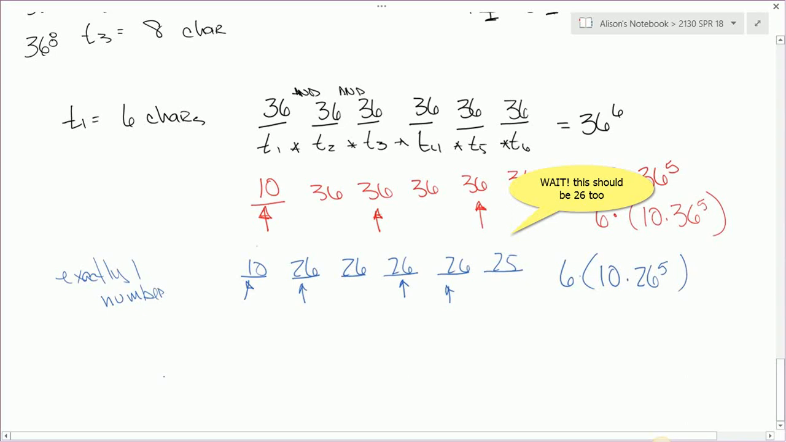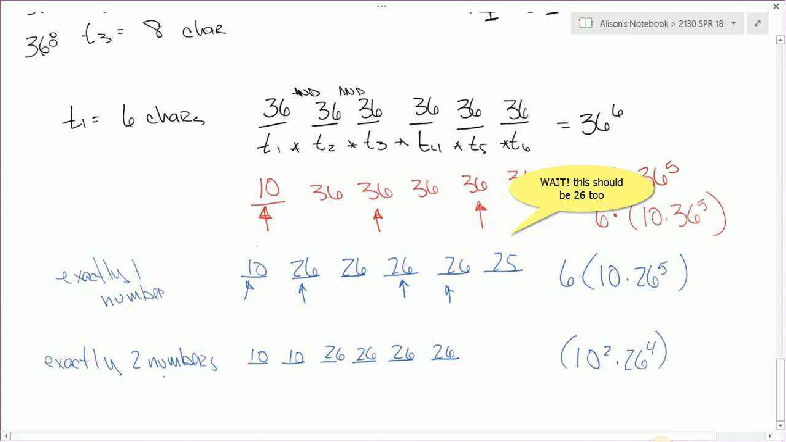What if I have exactly 2 numbers? With exactly 2 numbers, I'll put the 2 numbers in these first 2 positions. The rest of the positions are going to have to be letters because we're talking about exactly 2 numbers. So now I see 10 squared times 26 to the 4th. But that begs the question, what if these 2 numbers happen to be in these 2 places? How many different ways can I put those 2 numbers in these 6 places? And we're going to see that there are 15 possible combinations, 15 different ways that I can put exactly 2 numbers in 6 spaces.